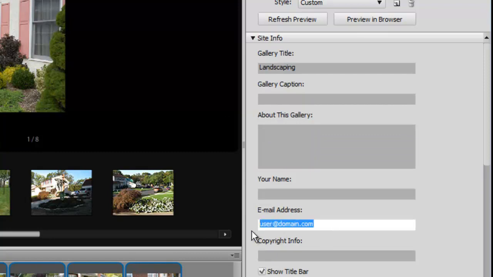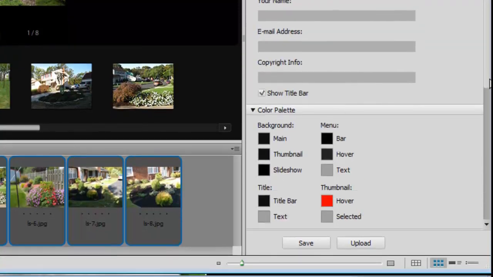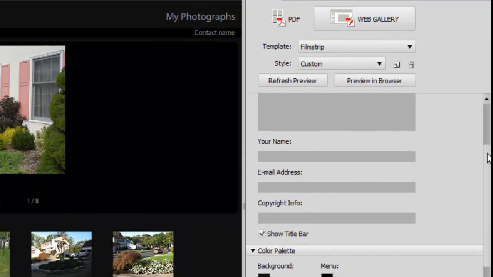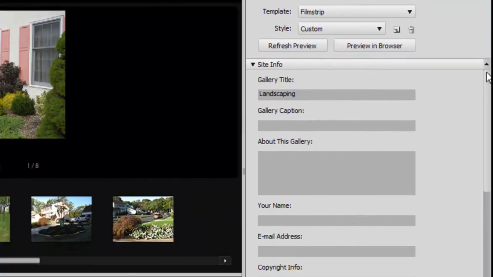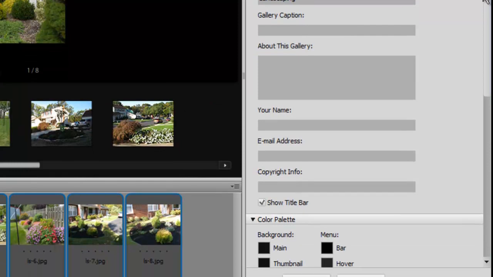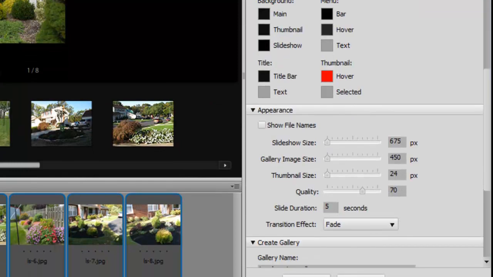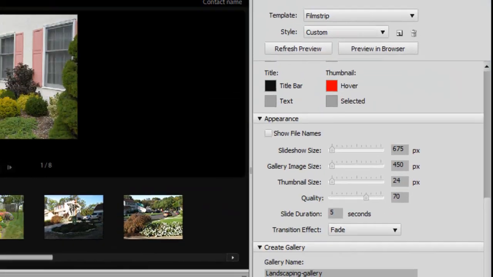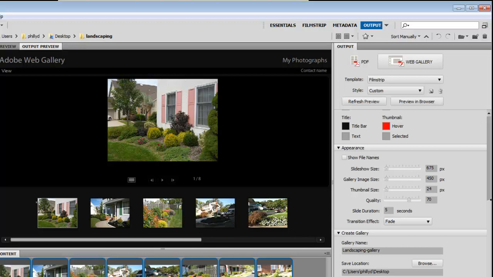No user domains. You can put your email in here, but you cannot put a web address or any other information. Copyright. I'm not even going to show the title bar. I want to show the title. Just a title, Landscaping. So you scroll down. You can fiddle with the colors. I kind of like the way Adobe has structured it.